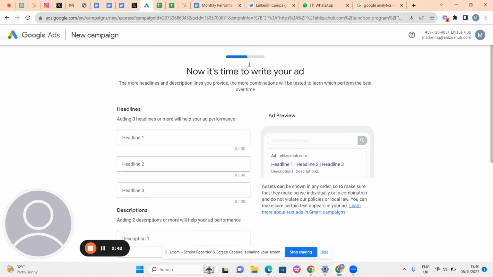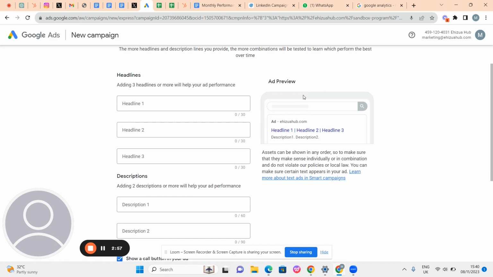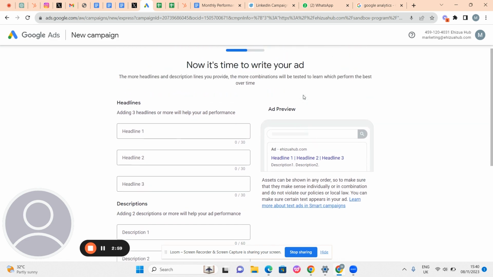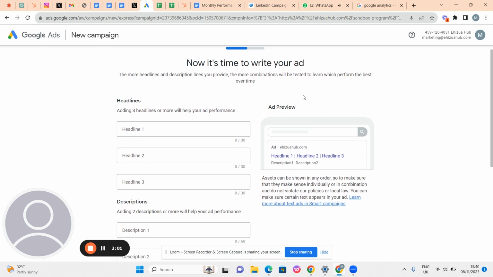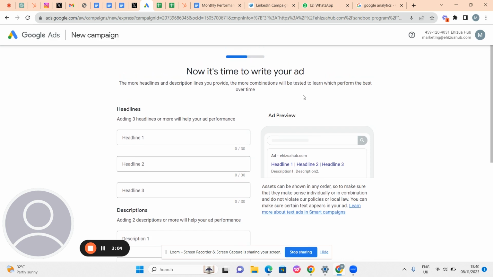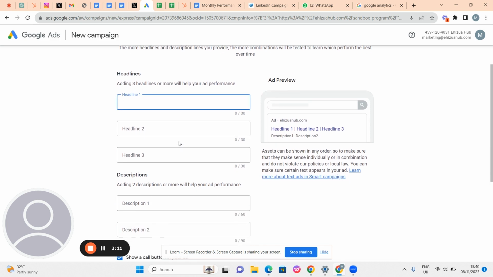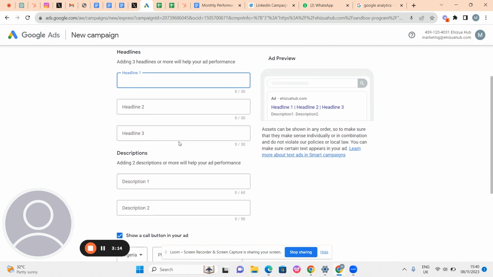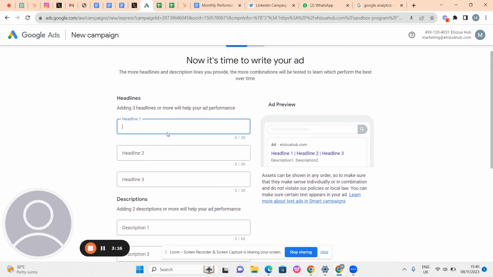So it's asking, okay, now it's time to write your ad. The more headlines and description lines you provide, the more combinations will be tested to learn which perform the best over time. What this is saying is that the more headlines and descriptions you provide to this input, the more combinations will be tested to learn which perform best over time. So you just input different headlines, and you'll be able to see which one is performing best.